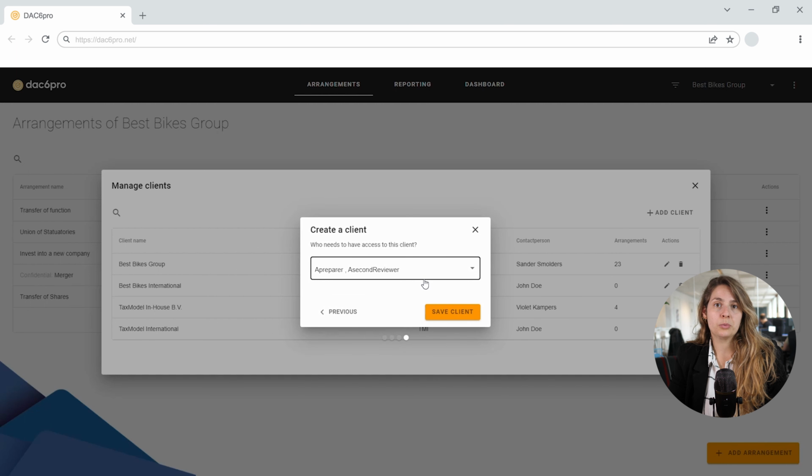In DAC6pro, we understand that not every user should have access to every client. So, by default, users have no access. Those users need to be given access explicitly. This ensures you have full control of what your users see and edit within the tool.